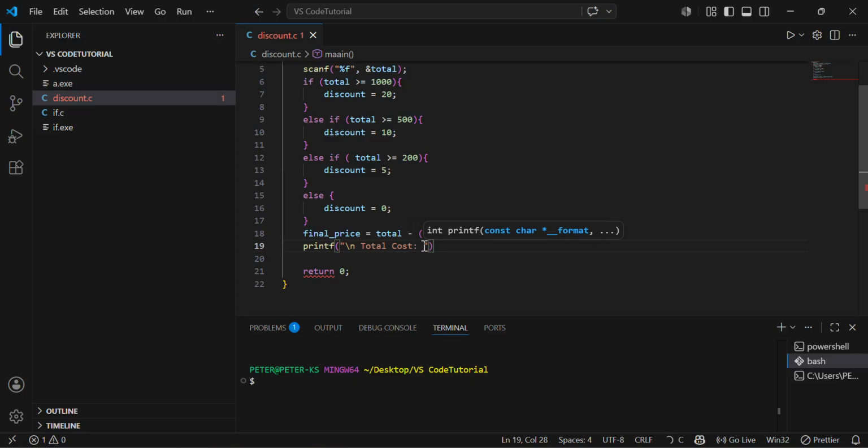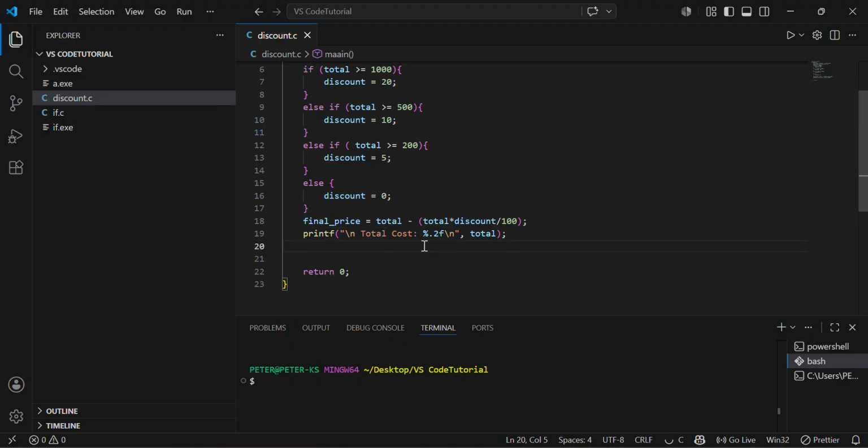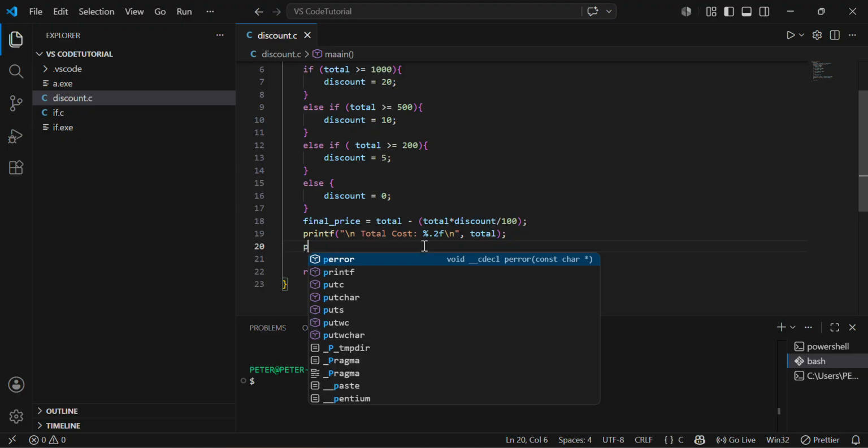should be that, maybe I want it to a 2 dp value, so %0.2f, because it's a float, that's why I'm using f, so \n for another line, and then remember we said you have to put a comma and then call the value there, then terminate.